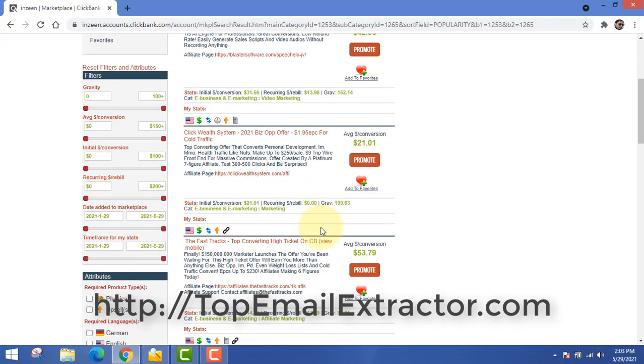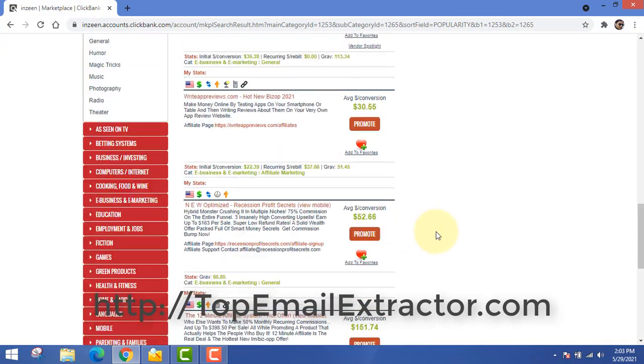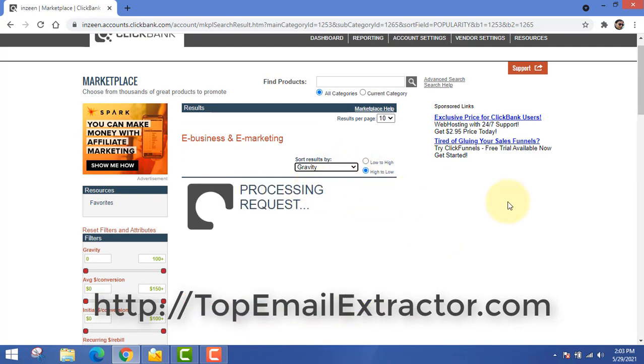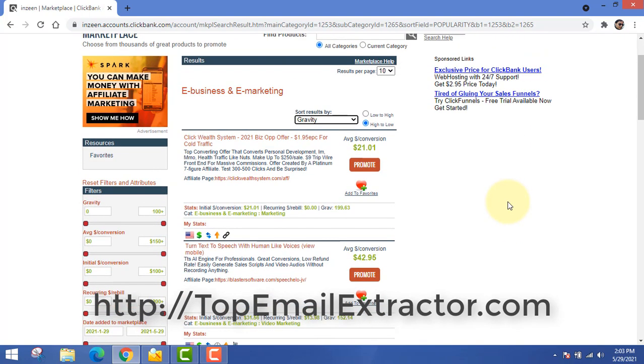You can see there are tons of products here, and all this number of pages. First and foremost, go and sort it by gravity. Now I'll tell you what gravity is so that you are not confused. It's nothing to do with earth gravity. This is the product which you have to sell, and in order to sell this product you will have to click this promote link.